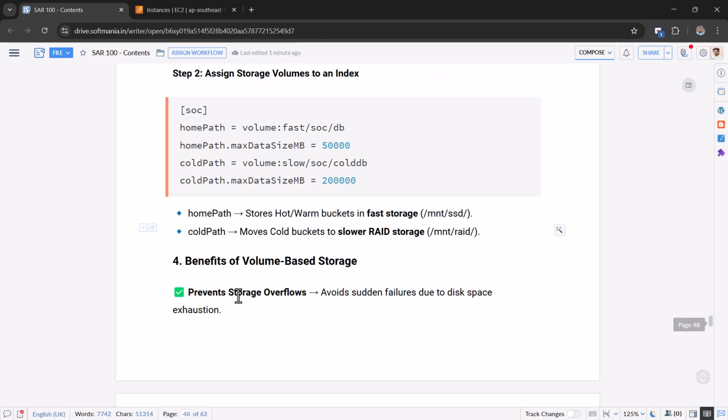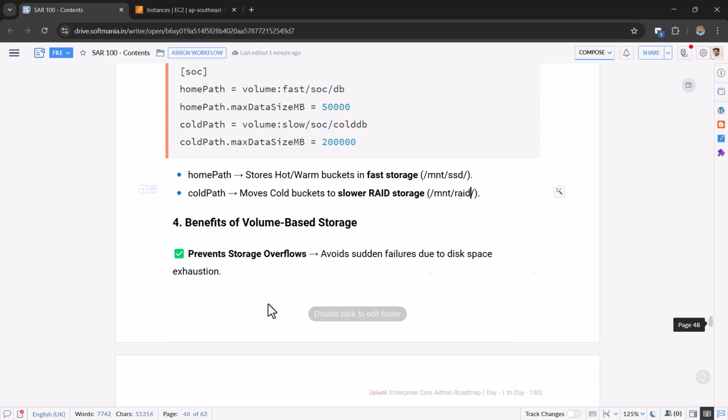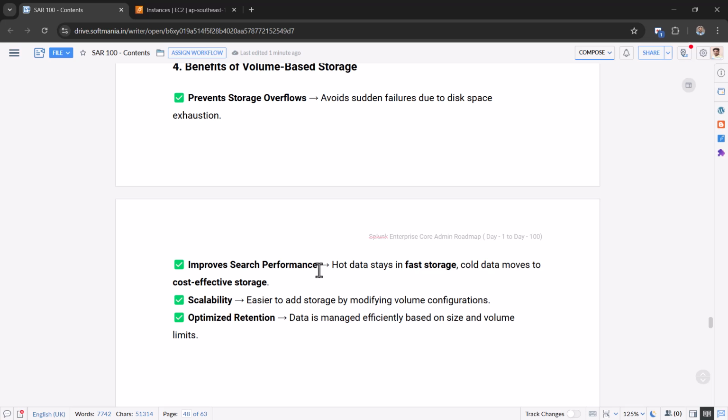The benefits of this are, first, preventing storage overflows. If a single storage is overflowing, data can go to the other storage. It improves performance as well, because you are storing the hot data in faster storage, and the cold data you're moving to cost-effective storage, which obviously reduces the cost. Scalability: using this volume configuration, you can add multiple mounts. And optimized retention, of course. Based on the storage, you can set the retention.